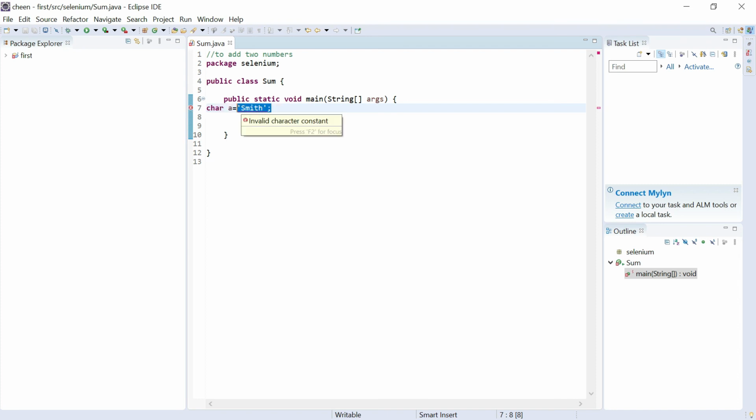So that's very important from an interview point of view. In interviews they mostly ask you what is the difference between a character and a string, or maybe they will give you an option like this. They will write down char A assign Smith, and ask whether this is a right statement or not. So if you understand the difference between both of them, then you can easily justify the answer. So guys, this is what the character data type is.